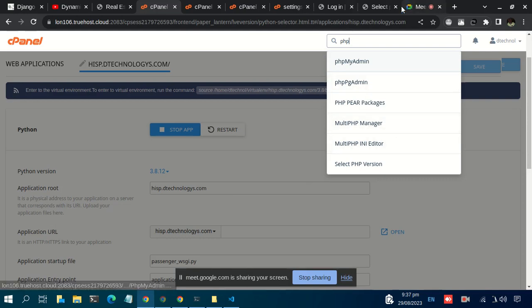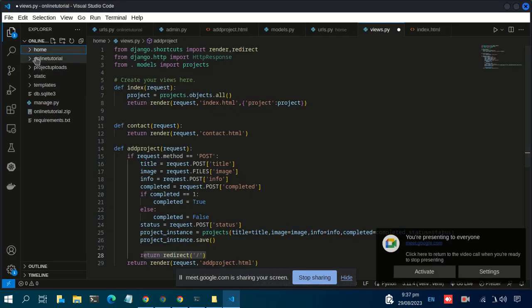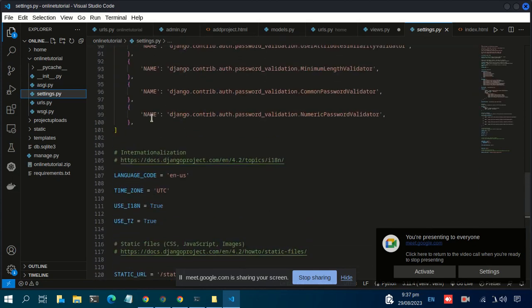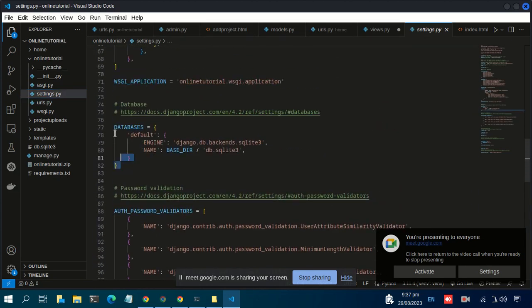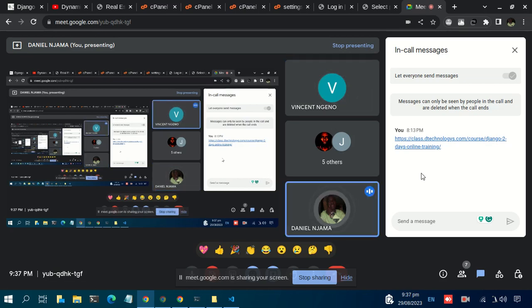There is this code here that defines whatever database you want to use. In case you need to use a different database, you can check the documentation on how to use Postgres and MySQL databases. Okay, perfect. Thank you, Vincent.